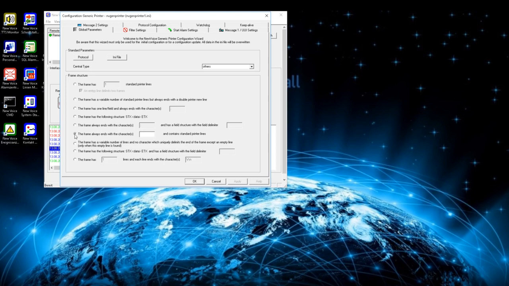The next checkbox sets that the frame always ends with a specified character and contains standard printer lines. Fill in the character with which the frame ends in the field. The seventh checkbox sets that the frame has a variable number of lines and no character which delimits the end of the frame, except an empty line when found. If not, the frame is ended with a communication.